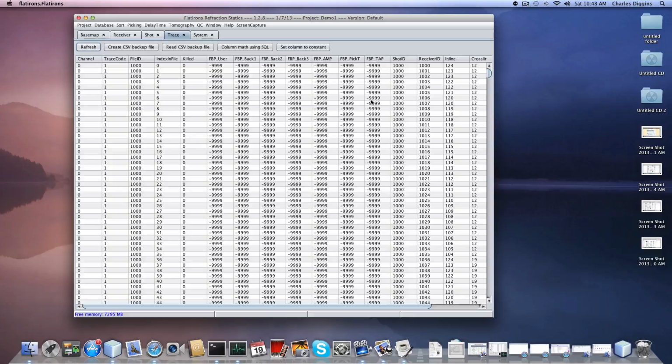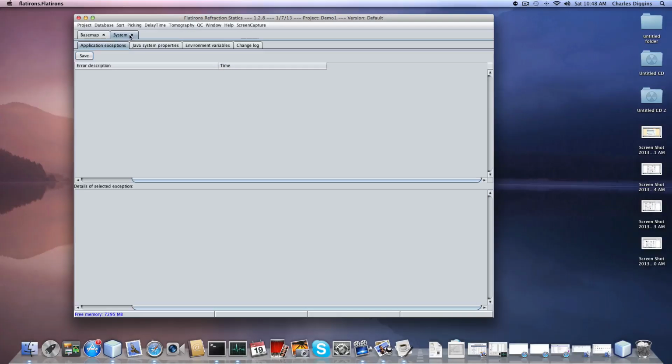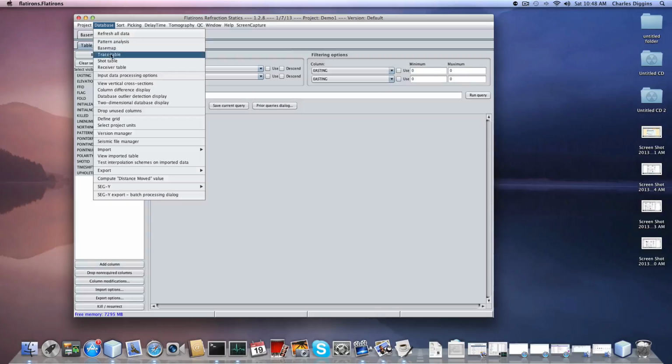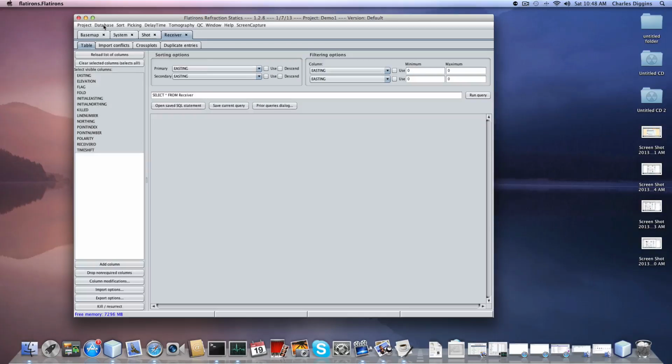Okay, so that's the end of this lesson. On the confirmation of geometry, you will want to use these tables a lot. Our expert users, the more expert the user, the more they use these tables to manipulate their data. You can kill these tables right now, for example, just to clean up your interface, but you can always bring them back here at any time using under database here.